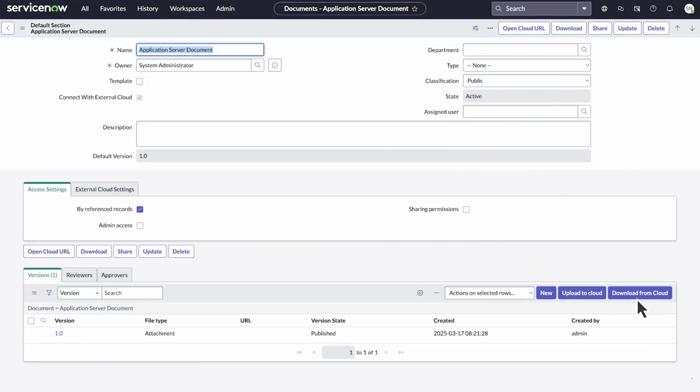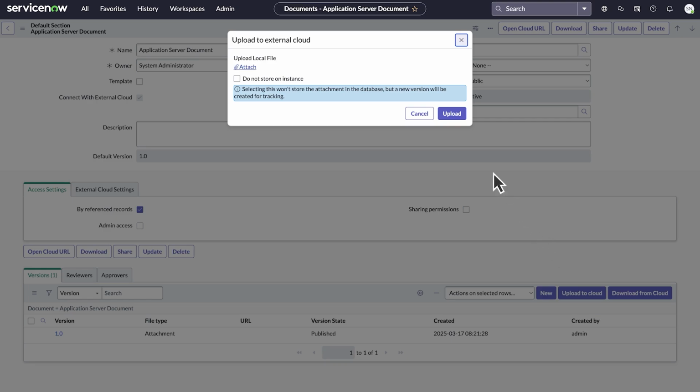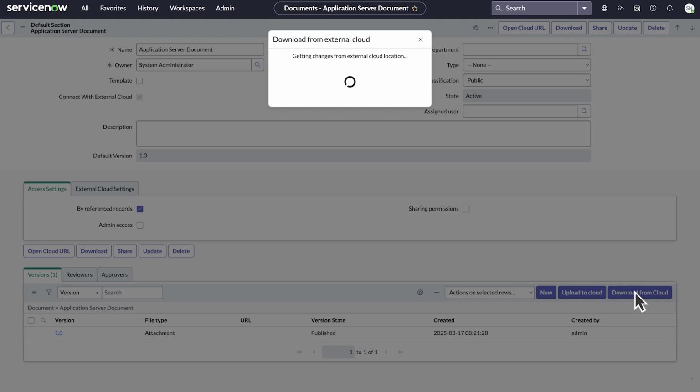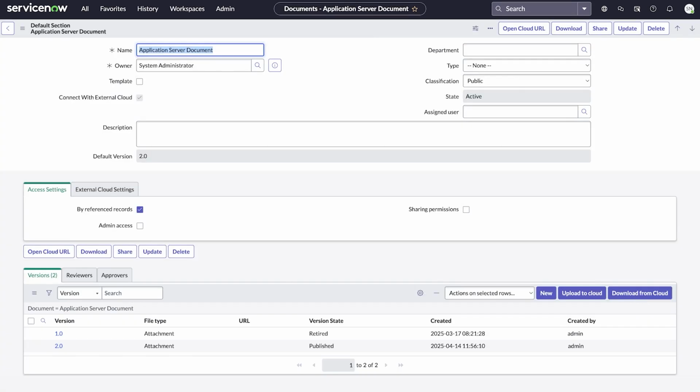To ensure data consistency and real-time updates, DMS supports document version uploading to cloud and downloading from cloud. This means that any changes made to a document in one location will be reflected in the other, providing a seamless and unified experience. By integrating with external content systems, document management enhances editing, sharing, and collaboration, boosting productivity and streamlining workflow.